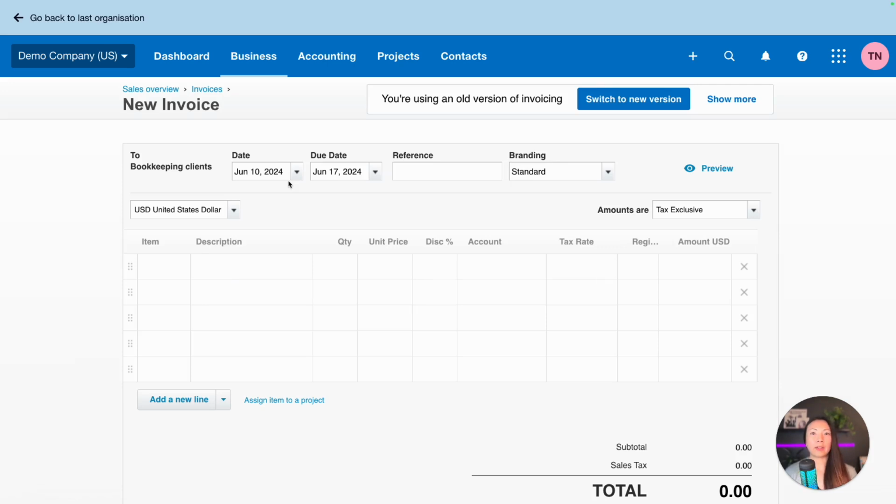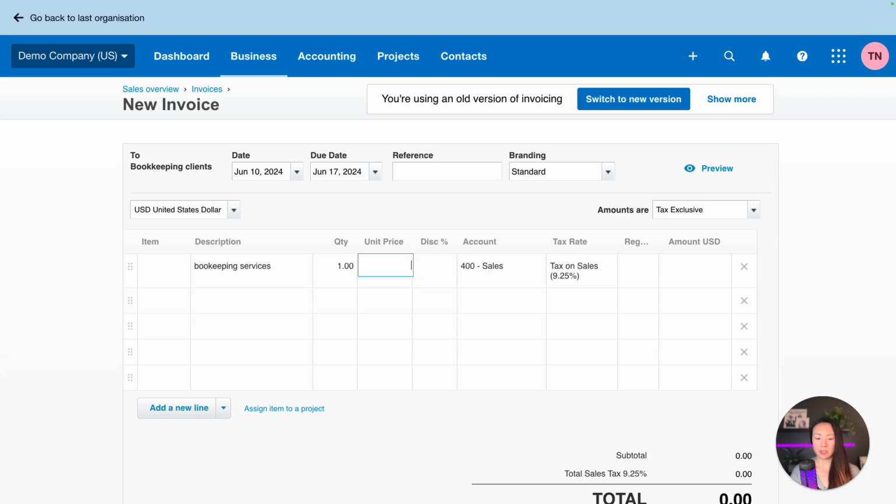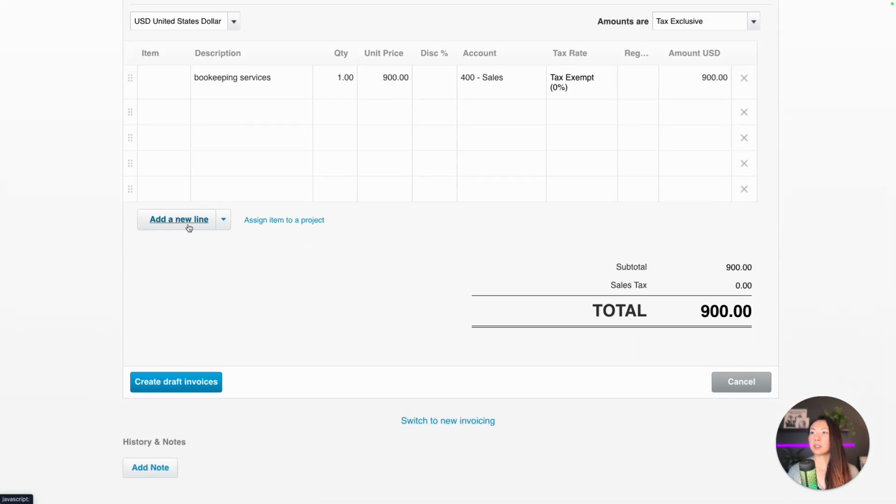This is where we can create that invoice that we want to send out. We'll leave the date and due date alone. The branding will be the standard invoice template. And then we'll start to fill in our description and quantity. Let's say we charge $900 a month for our bookkeeping services. Coded to sales. So when you've completed this invoice, we can create the draft invoices.